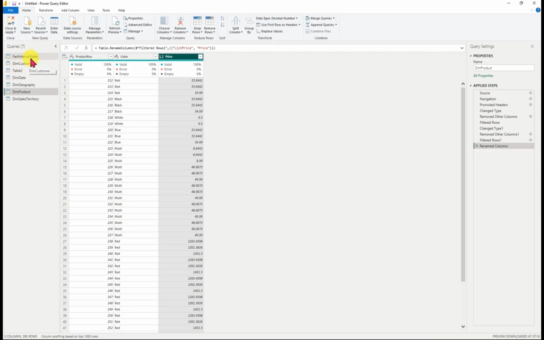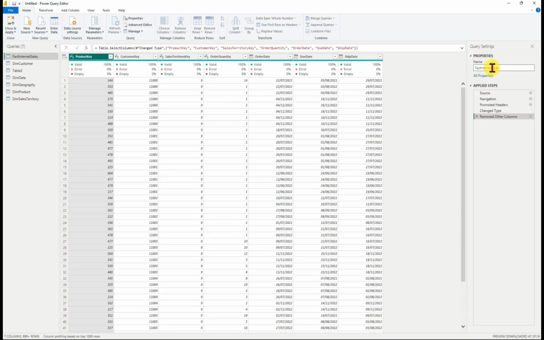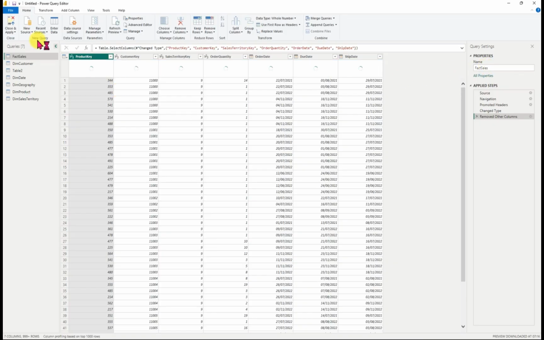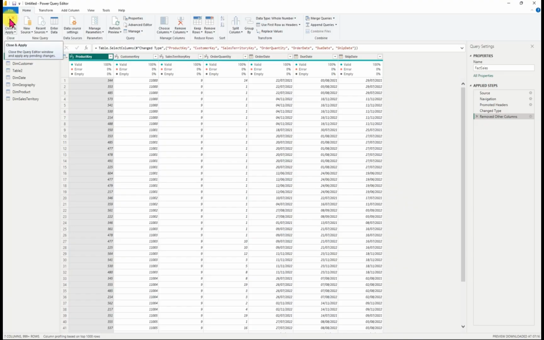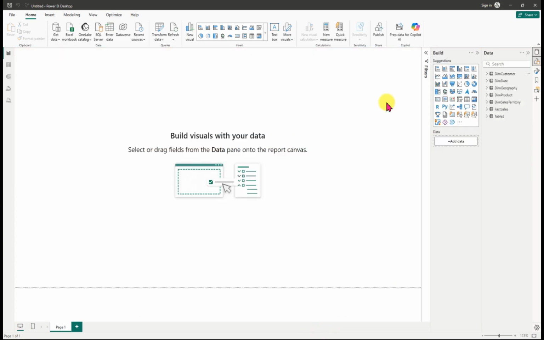So this is our fact internet sales. I'm not going to make it a fact internet sales. I'm just going to make it a fact sales. So let's just make it fact sales. Enter. Then the next thing we do is go to close and apply. And let's wait for it to appear here. In a few minutes, we got that done already. We have every bit of our data completely here.